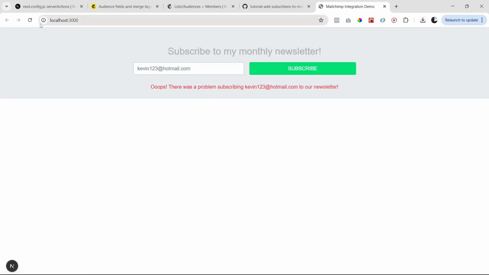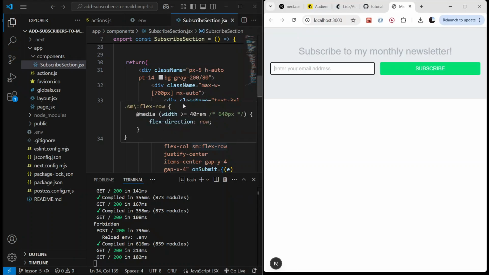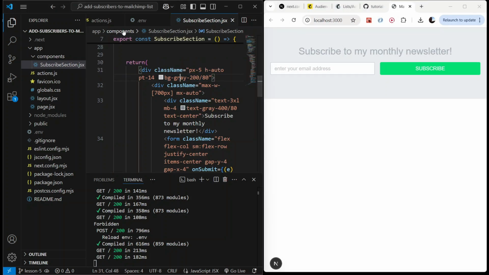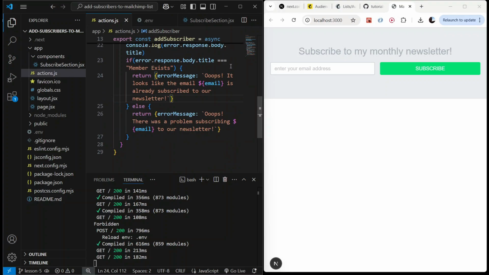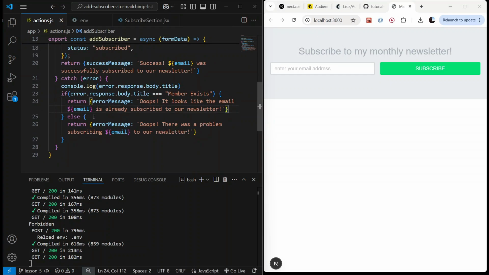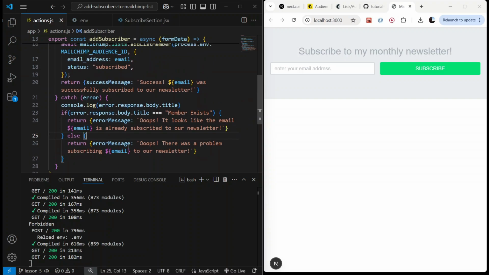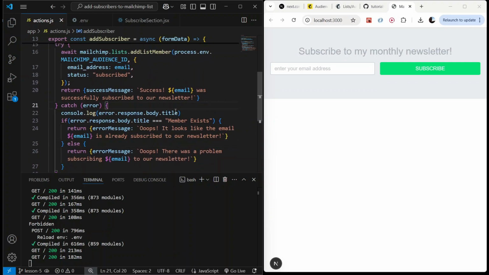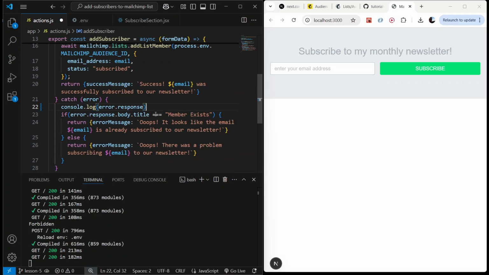So this is where we left off. Let's just refresh, and we're going to try subscribing another email. Just before I do that, actually, let's console log our error object inside actions. We actually had it from the previous lesson, so we're just going to console log error.response. Click save.